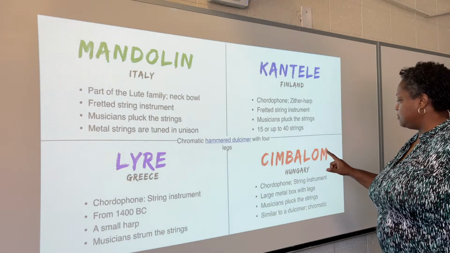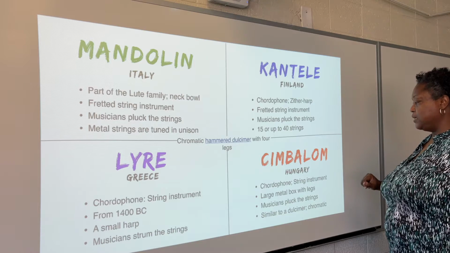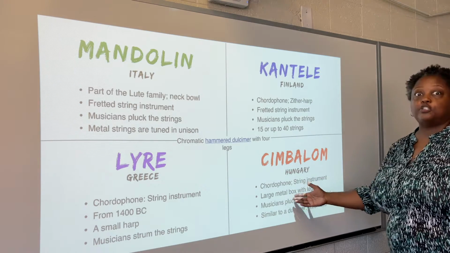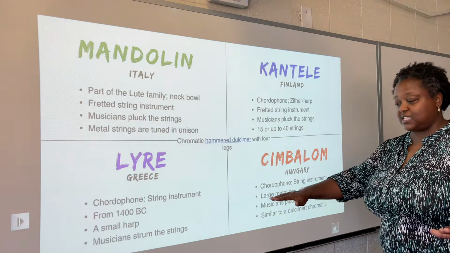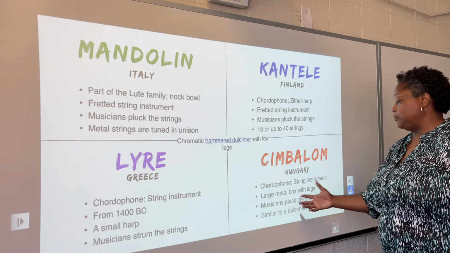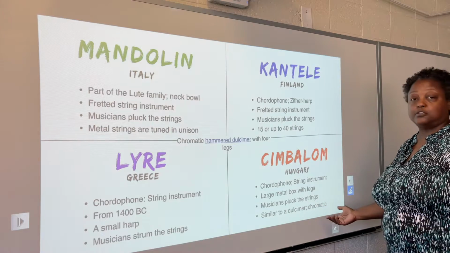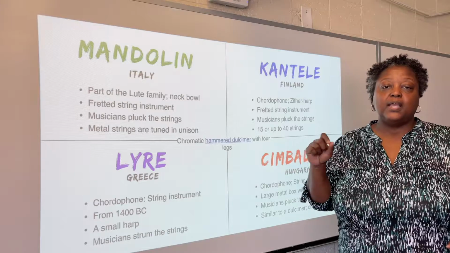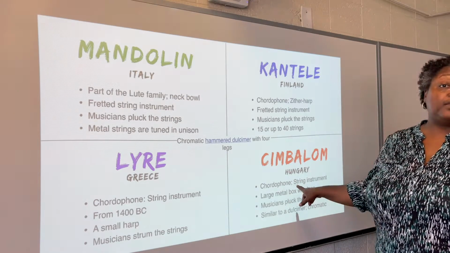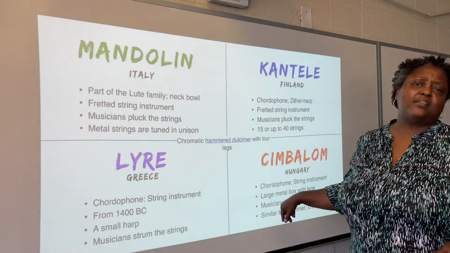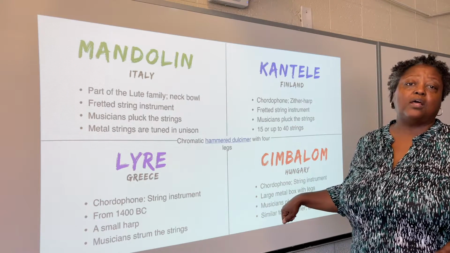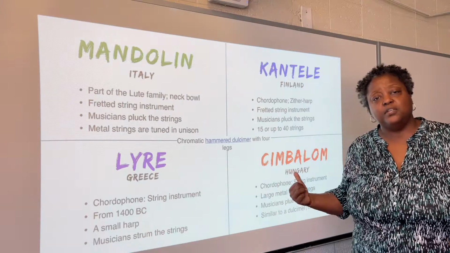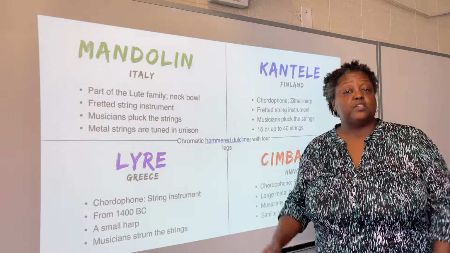And then the cimbalom. I think it's cimbalom. It's from Hungary, a chordophone, another string instrument. This is a large metal box. When you see the picture of it, it sits up like a table. The musicians pluck the strings, so it's similar to a dulcimer. It has chromatic sounds. So if you hear chromaticism in it, this might be an option to look for, because a lot of things don't necessarily have a lot of chromaticism in them. So you want to keep this as an option if this type of question is presented to you.